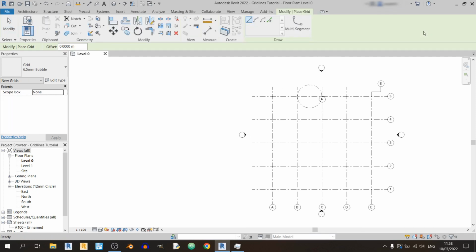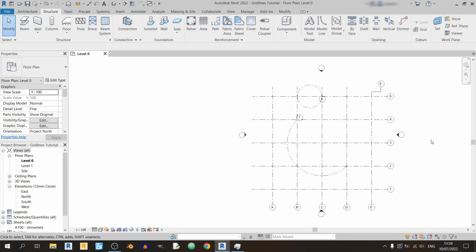And the next tool would be the center ends arc. So I can select the C3 grid intersection here. And then I can just expand this circle out in terms of the radius. So that's another way of drawing out an arc in Revit.